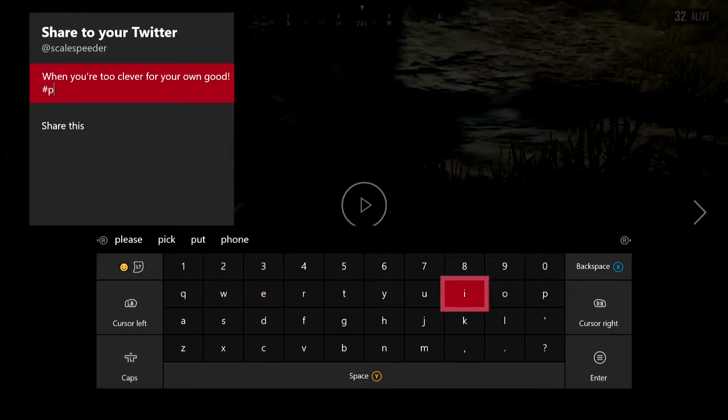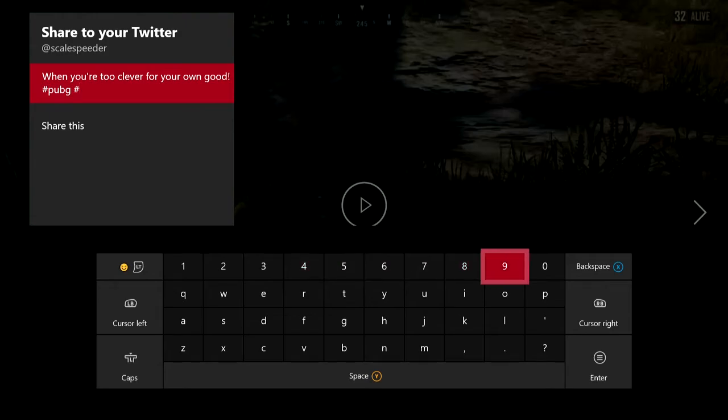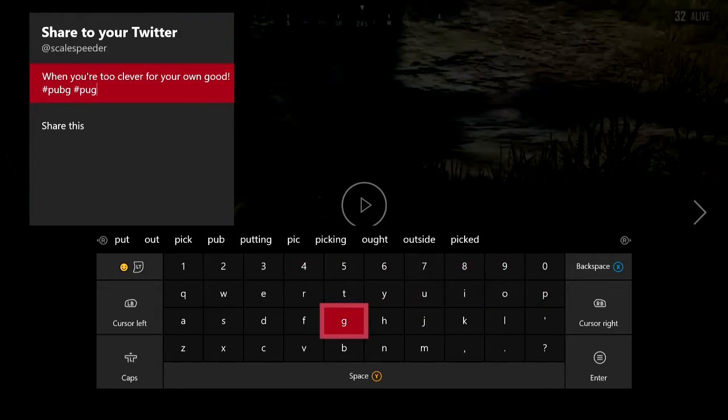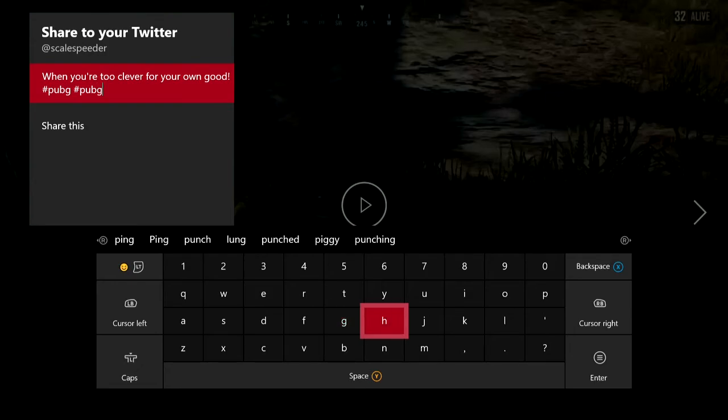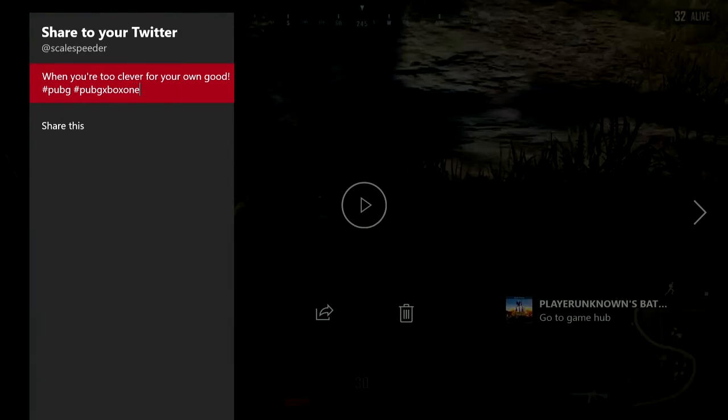Space, hashtag PUBG, hashtag PUBG, Xbox One. Press the enter button, share this, and there we go.